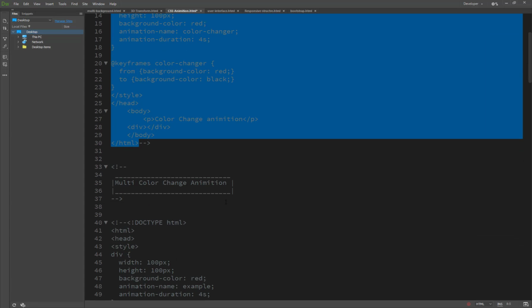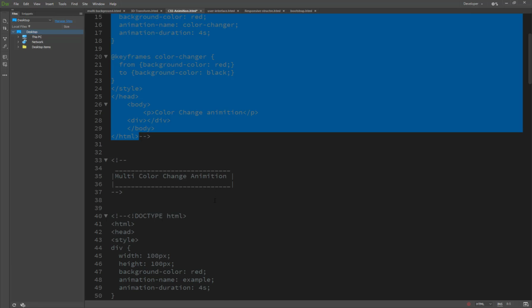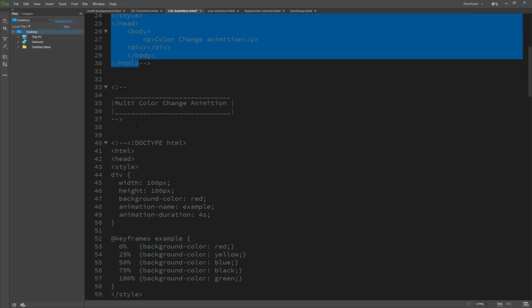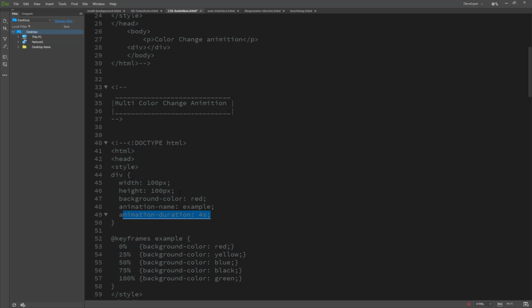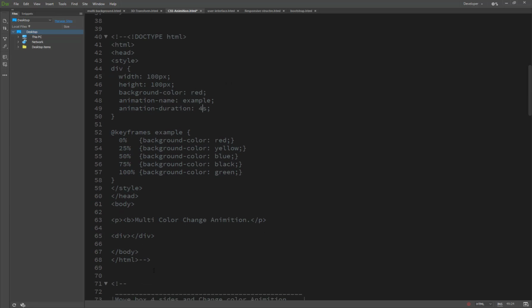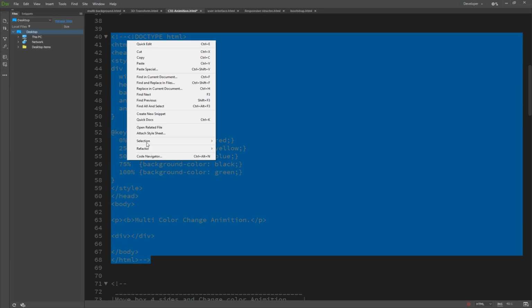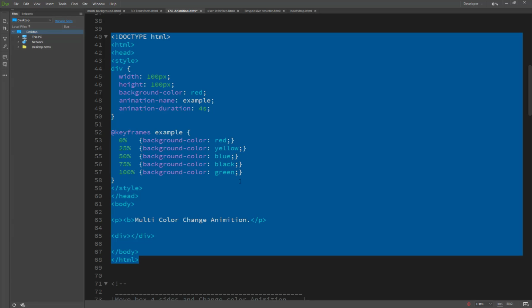And in the second thing, we have set the multicolor change, and the animation duration property is defined here. I have already told you that animation duration defines how long the animation should take to complete. And if the animation duration property is not specified, no animation will occur because its default value is 0. So we must assign a value to animation duration if we want to run our animation.